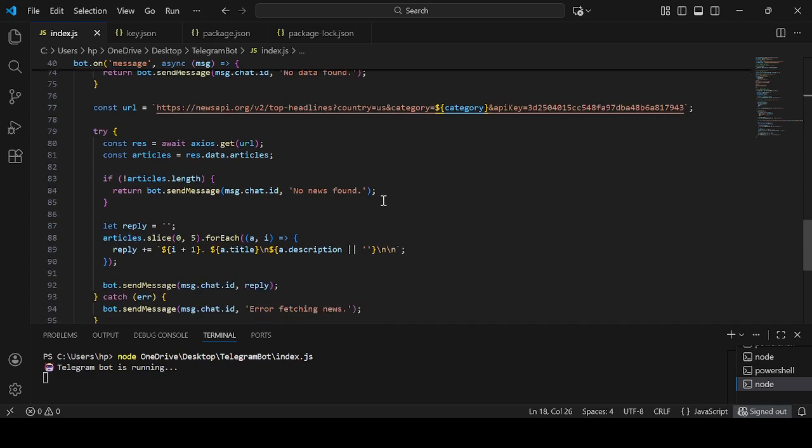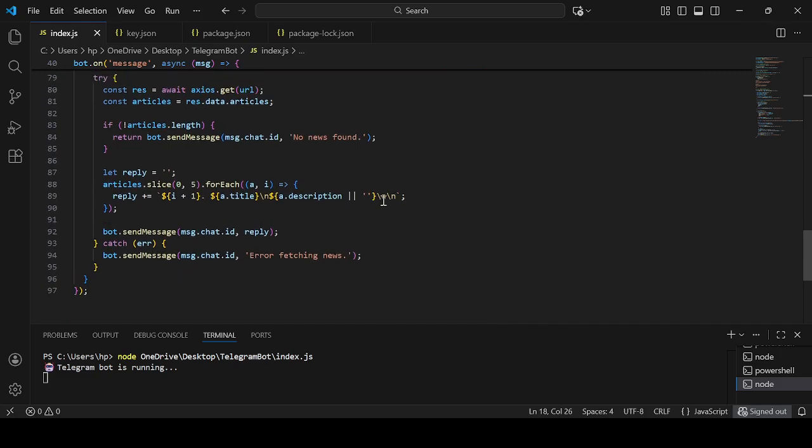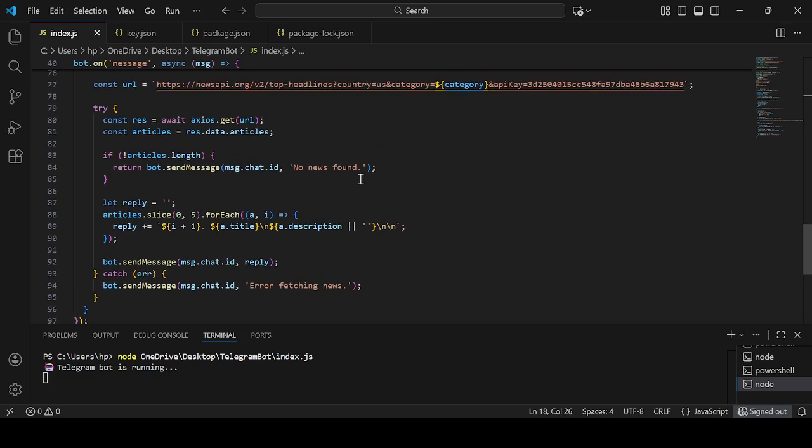And this is the remaining code of sending the message and fetching the news. If there is any error or any network problem, we get error fetching news, and the remaining is the same.